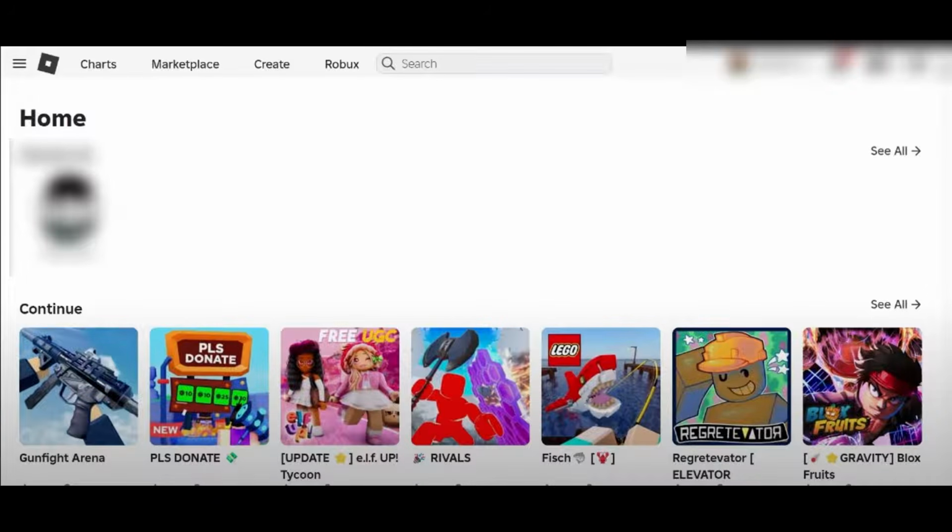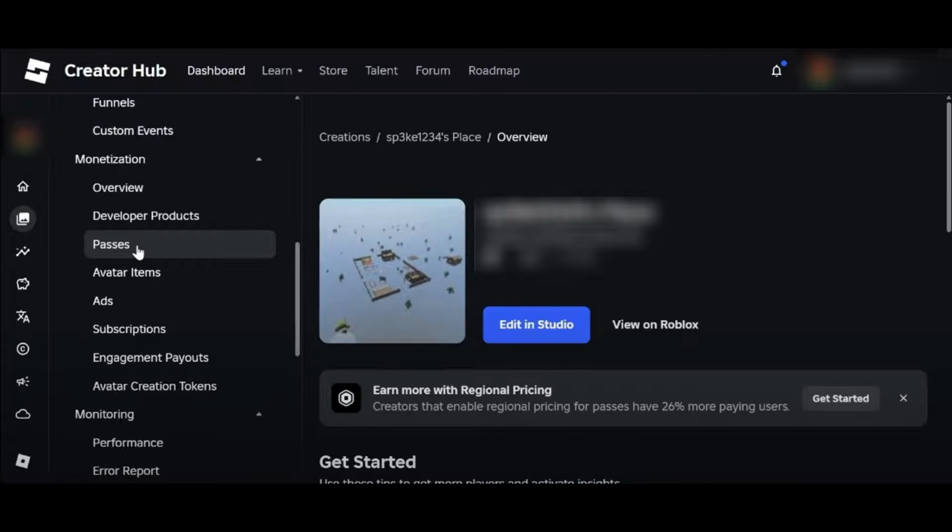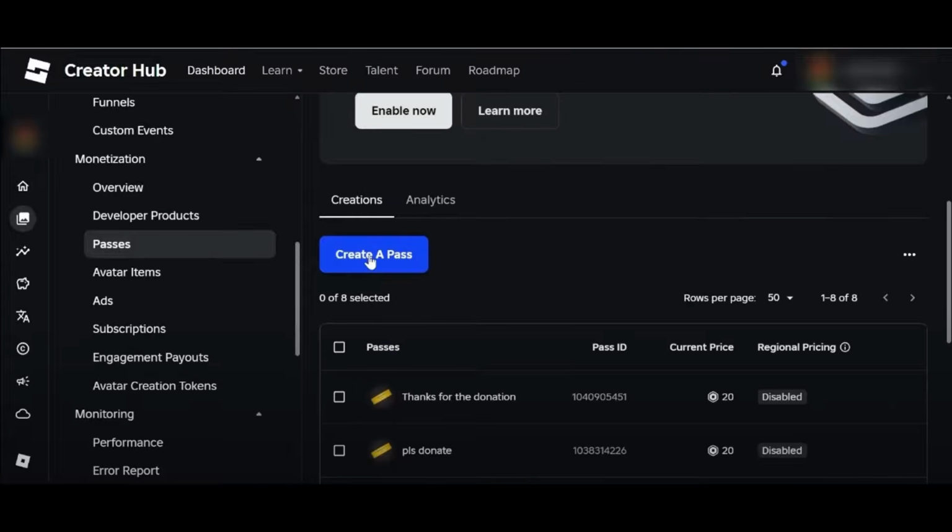Go to roblox.com, log into your account, and click on Create at the top. Under Creations, select one of your experiences. On the left menu, scroll down to Monetization and choose Passes. Now click Create a Pass.